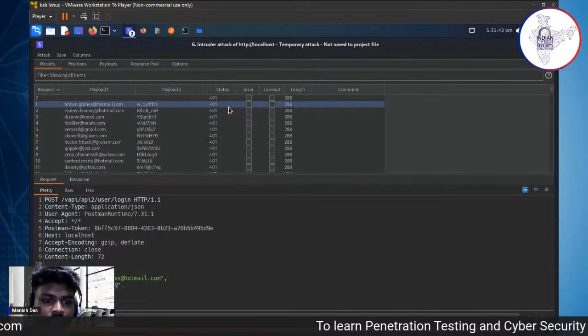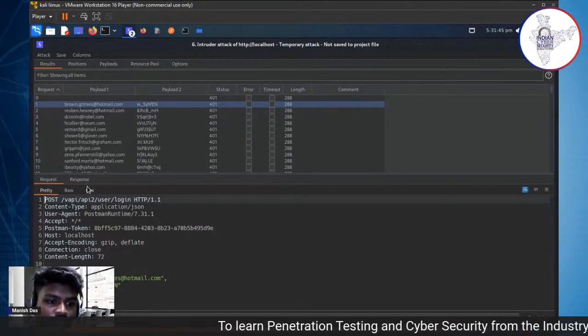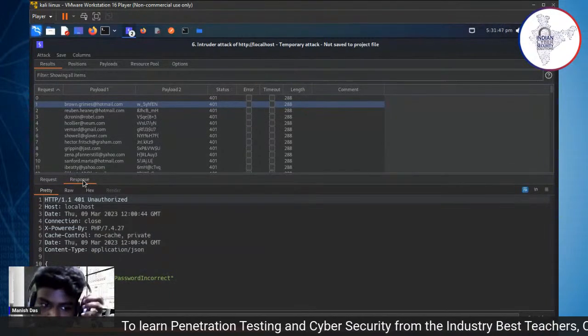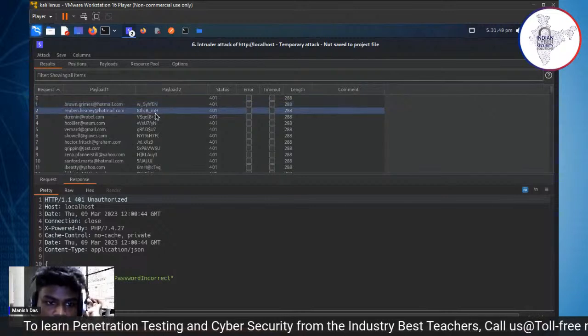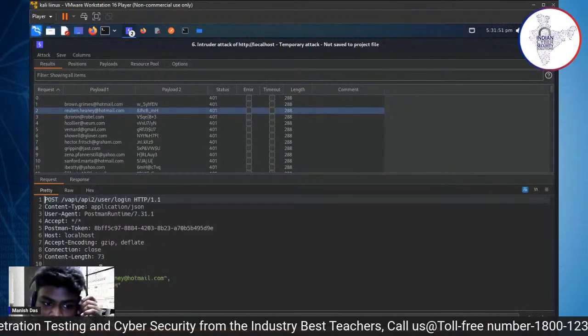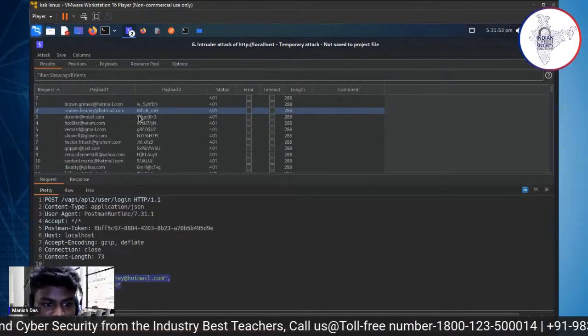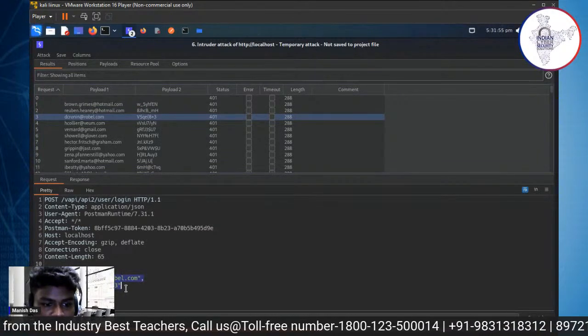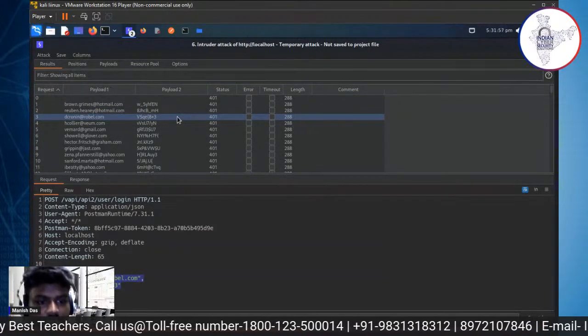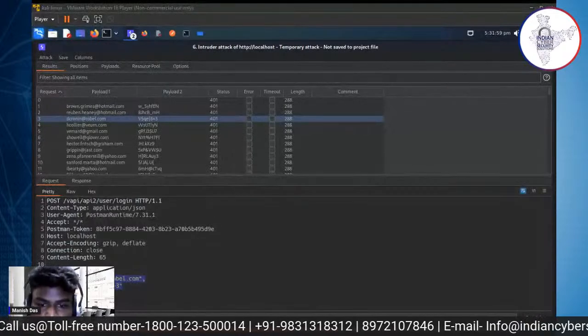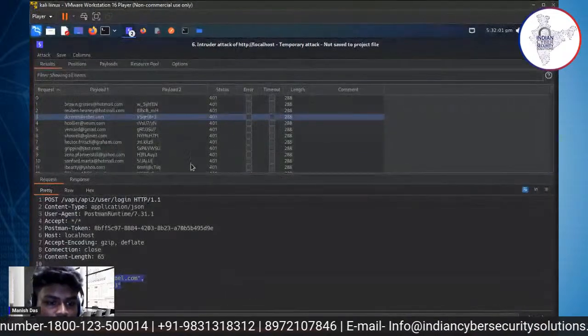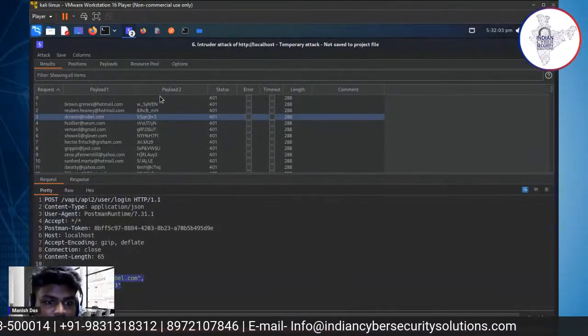And see, you are getting the status of 401. We can also check the response from here, that it is false, meaning it is not correct. So see, this is the second request, the email and password have been changed. This is the third request, the email and password have been changed again, and it's continually checking one by one again and again. So yes, it's getting completed.